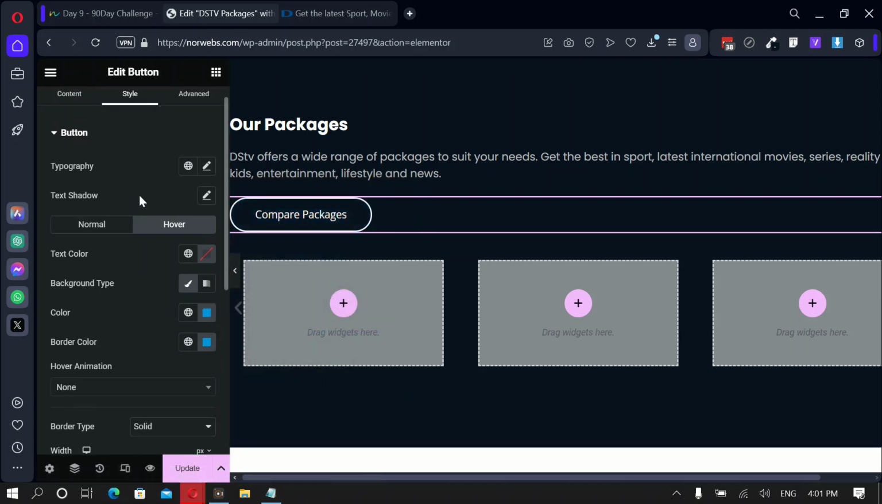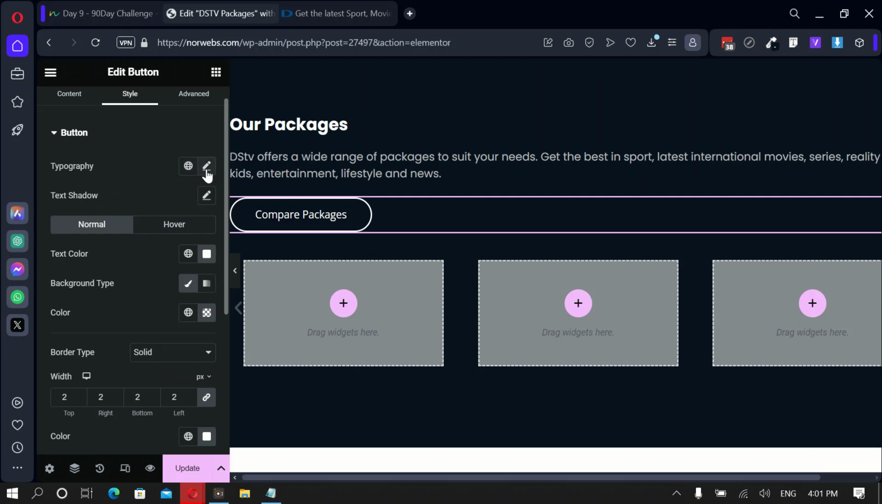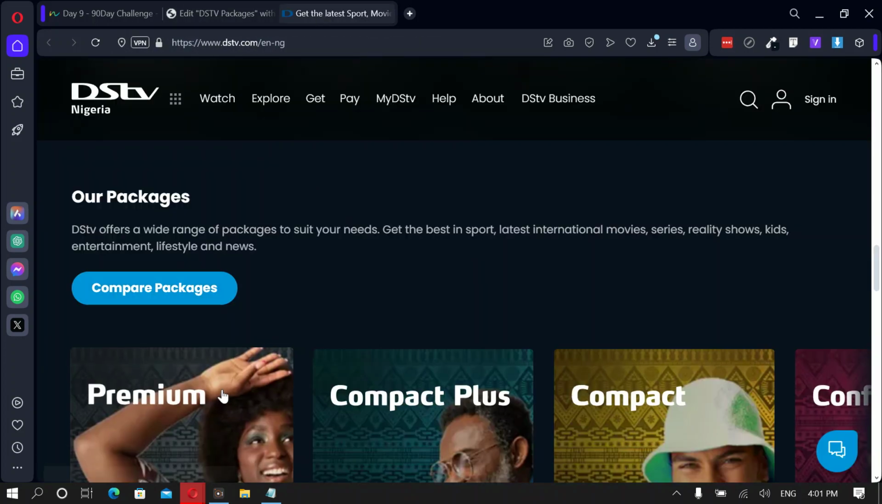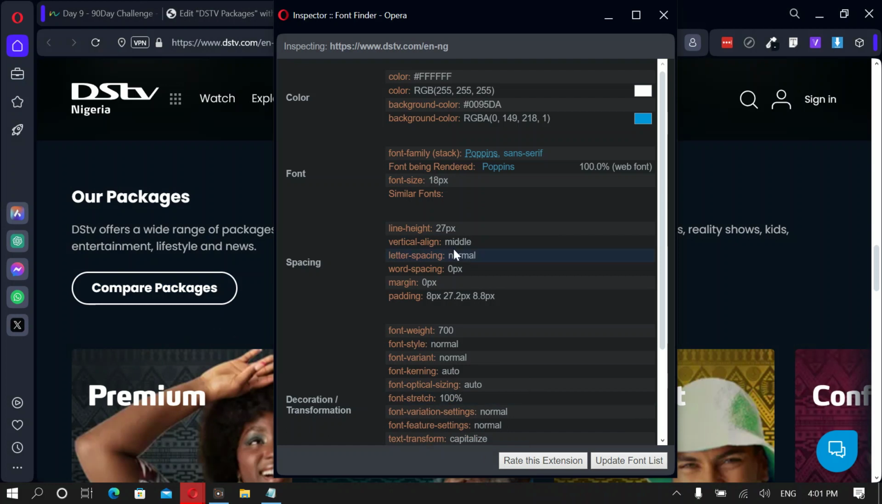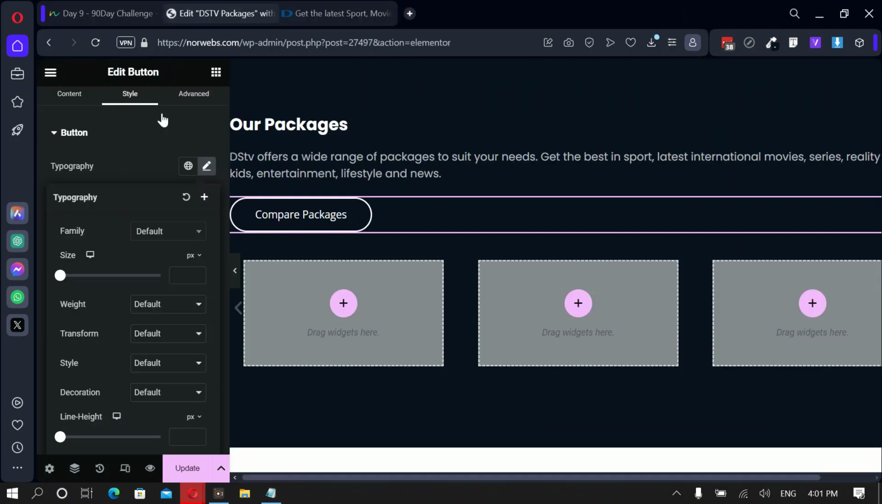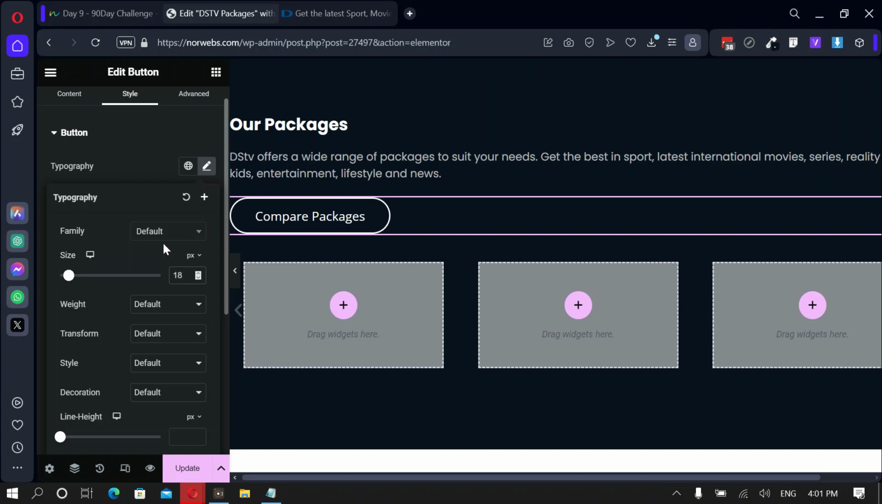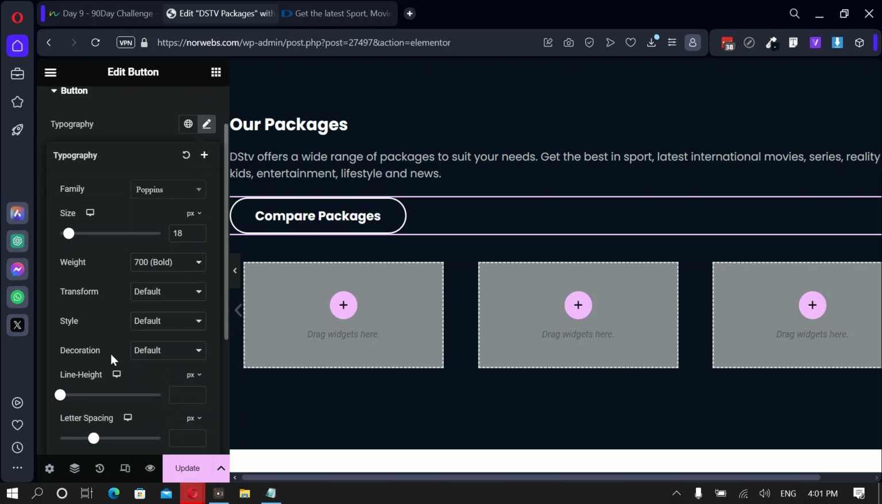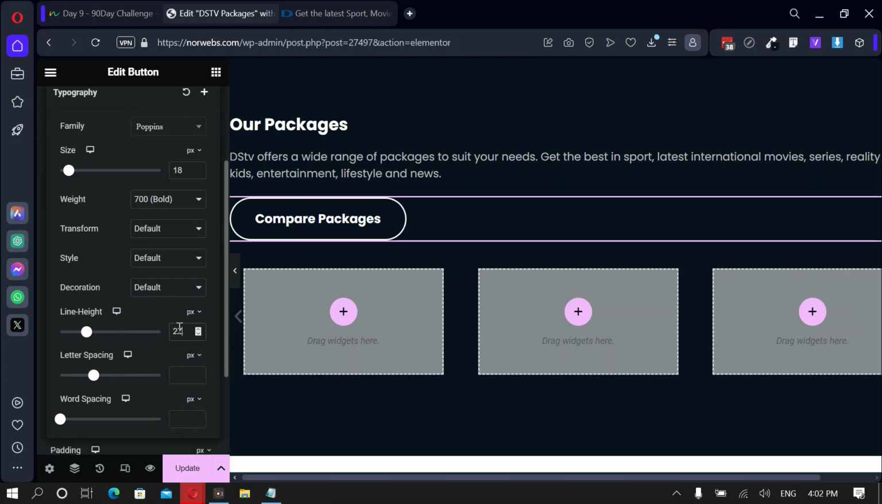Then let's go into the typography. So on the typography, we have the font size to be 18 pixel, the line height to be 27. Okay, font weight 700. Okay, 18 pixel Poppins, 700 weight, and line height of 27.